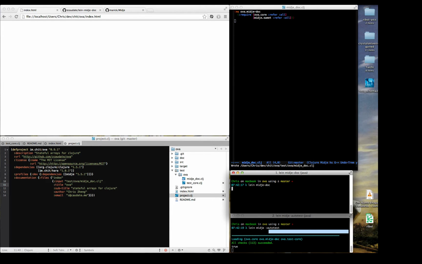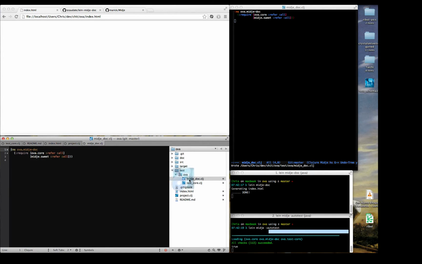And that's going to start. And it's going to take in lein midge doc. And right now, it's got nothing in it. This is the same file here in Emacs. So I am going to write something.